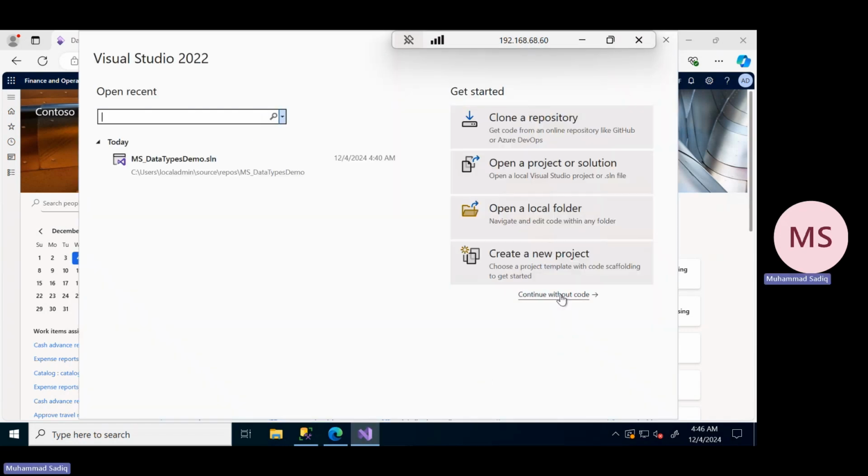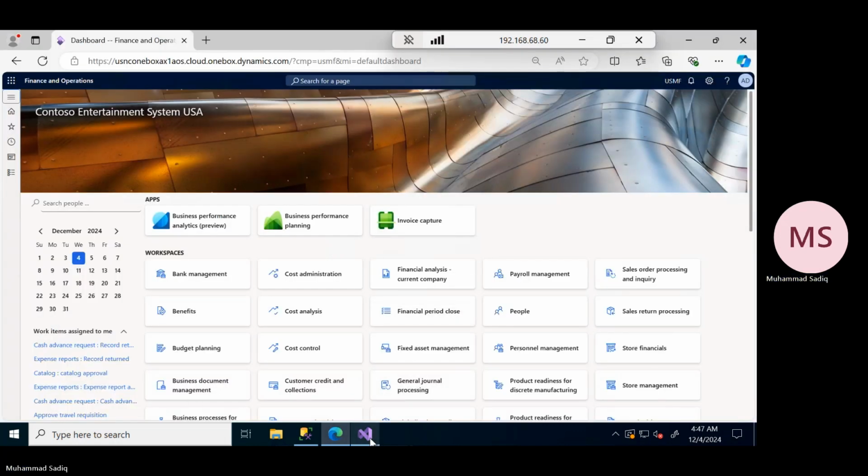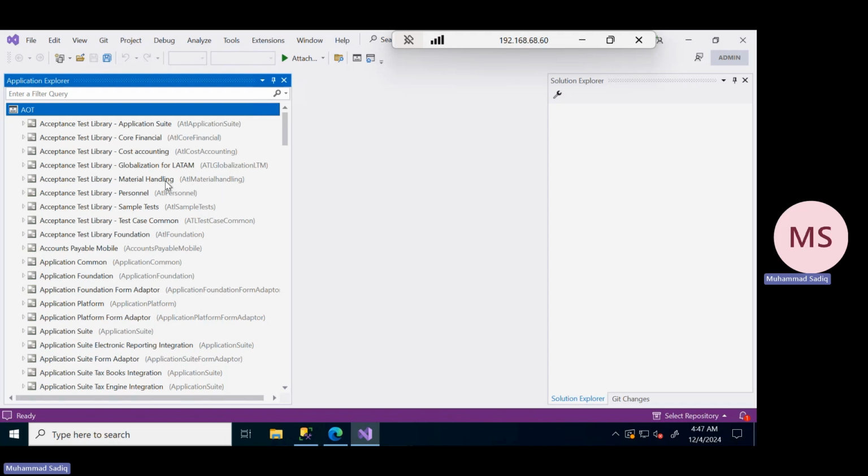So let's continue. Okay, let's give it a few seconds. And what we see here is the application layer. You notice the Application Explorer, where we see the application object tree. What that means is your application is divided into different objects, and those objects are organized in a tree fashion.